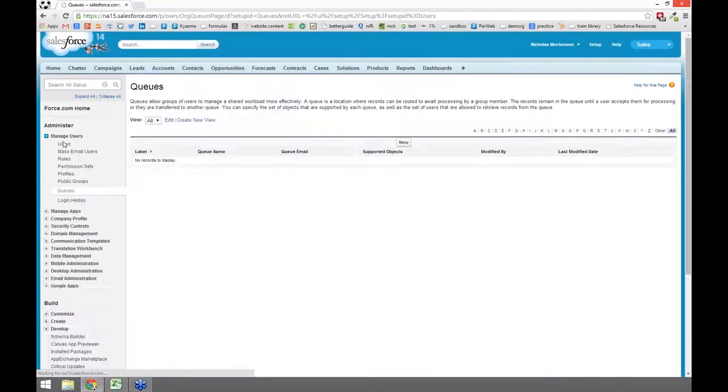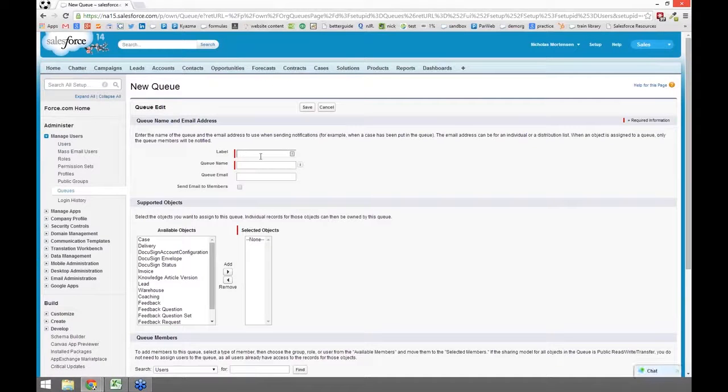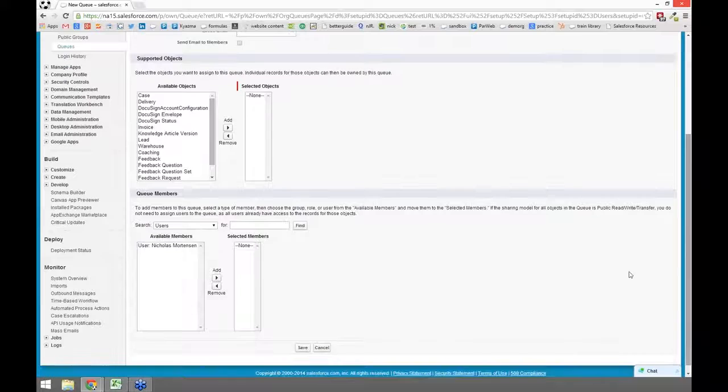So if we hop in here real quick, we can create a new queue, and you assign it a label and a name, and then there can be a queue email, and then you select the objects you want to assign to this queue. And then the important thing really is the queue members. So we would come down here and we would add all of the users that are in that specific sales team.